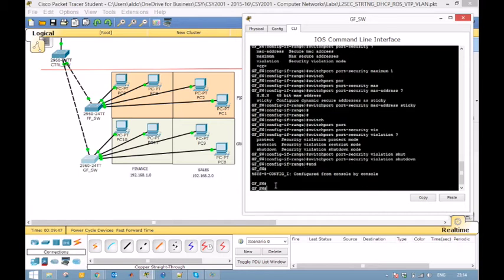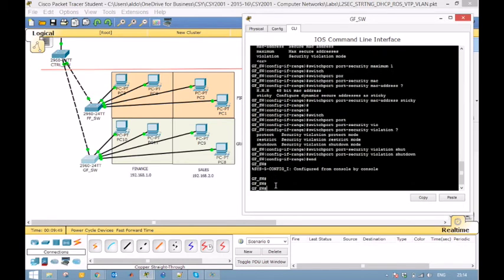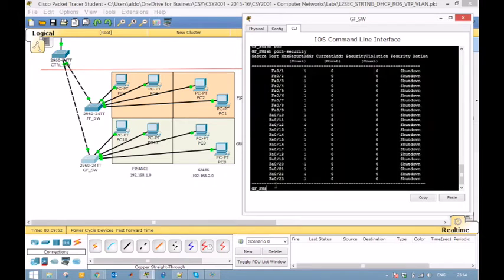Now we have some interesting things to see. First thing is we can show the port security. So you can see which ports are secure. Ports 01 to 23 are secure. If you remember, port 024 is the trunk, so we cannot apply port security. As I said, port security only applies to access mode ports.